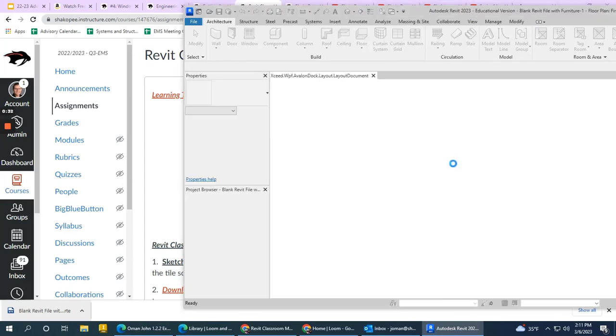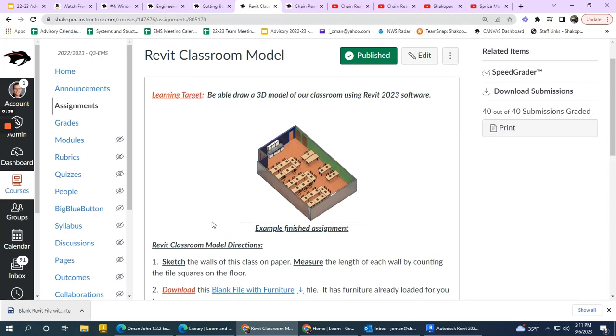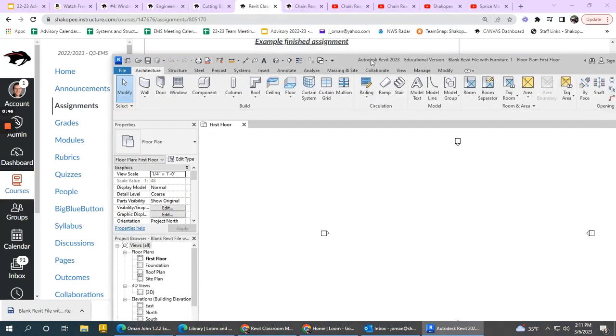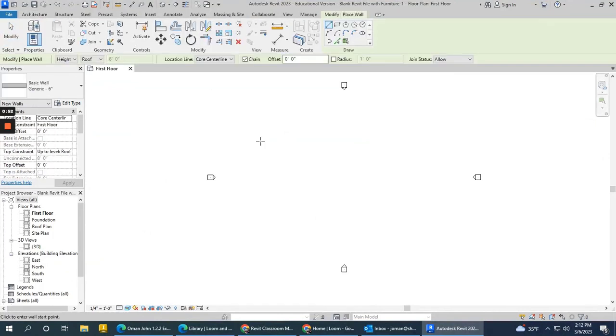This has all of the furniture that you'll need to draw the classroom. Okay, we'll be putting tables, chairs, computers, base cabinets, countertops, wall cabinets. We'll put a floor in the classroom, and we'll paint the walls. All right, we'll start off in the Architecture tab.